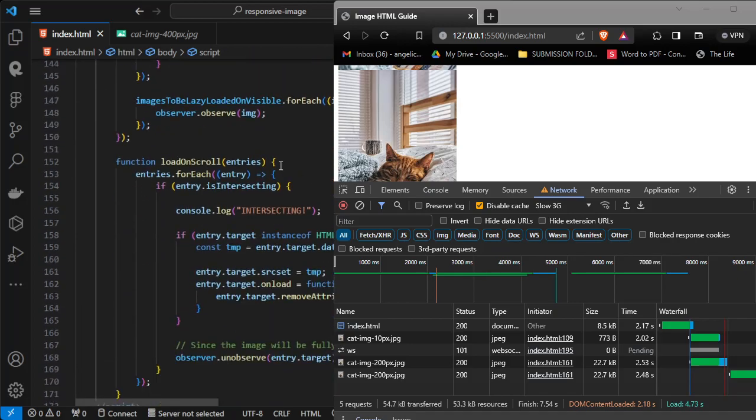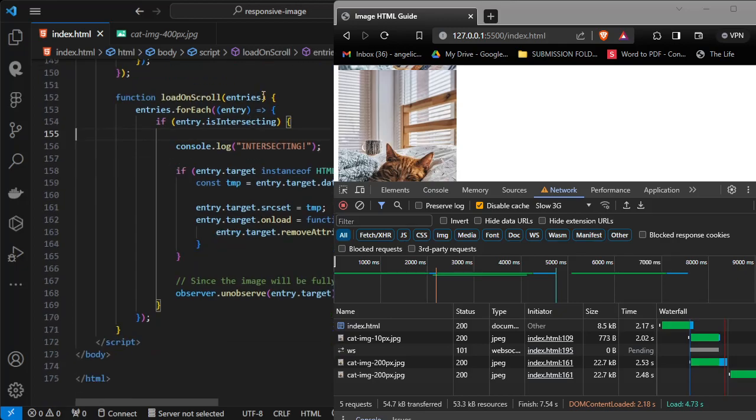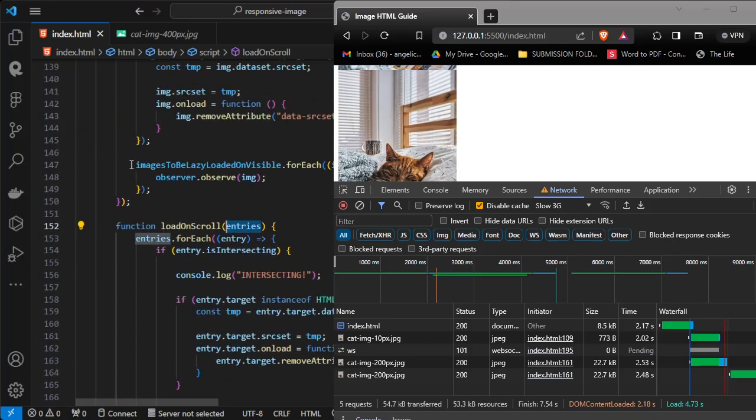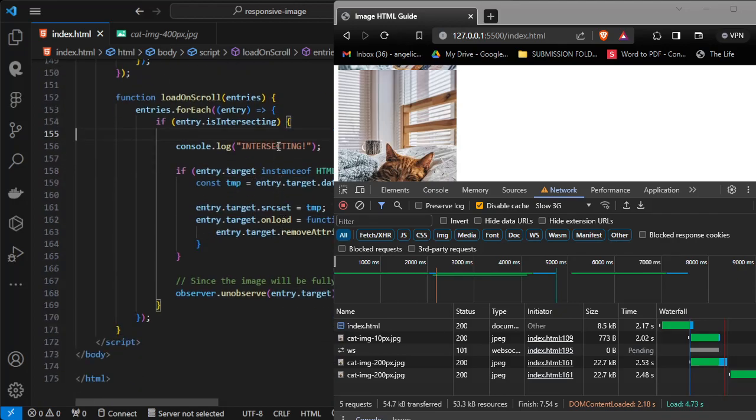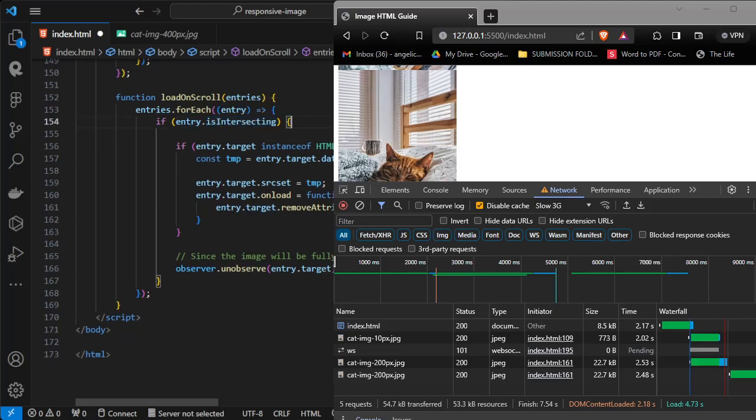And then this function, and a parameter is carried over to this function, which are the entries, and those entries are the images. And of course, this entry is almost like the event object that we get from an event listener. So we need to get the element with entry.target. And then to check if the element is in the viewport, there is the property named isIntersecting, and this will return to us true or false whether an element is in the viewport or not.